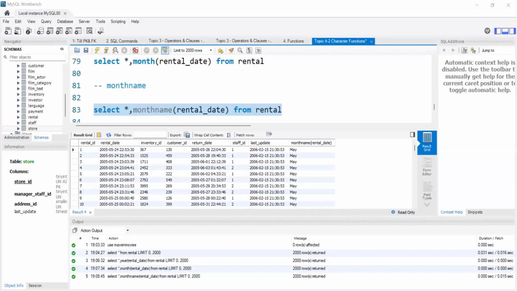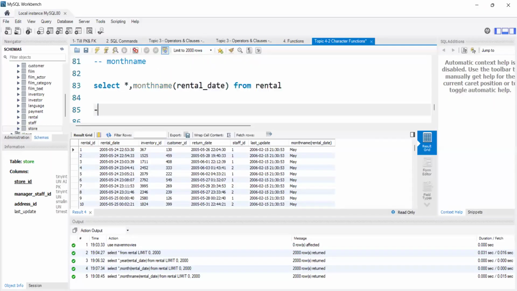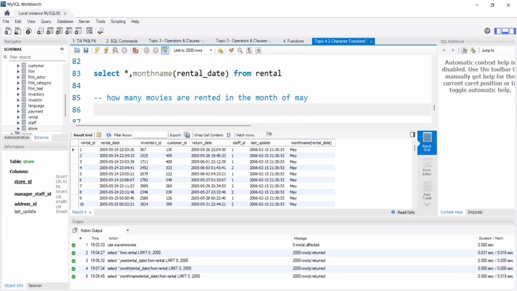So basically these are the functions, but how our queries will be, let's see one example. For example, I can say: how many movies are rented in the month of May? How to write this query? How many movies are rented in the month of May?